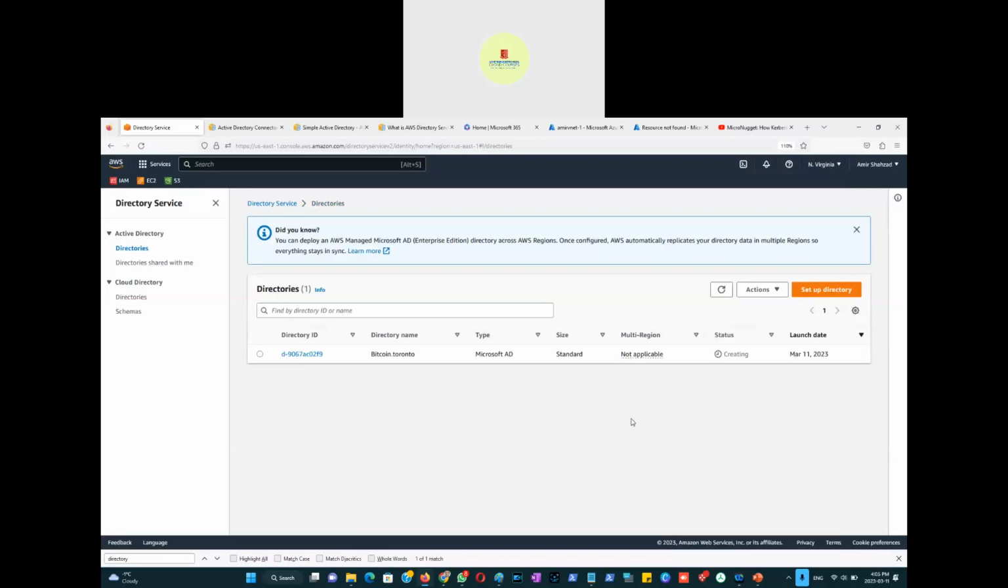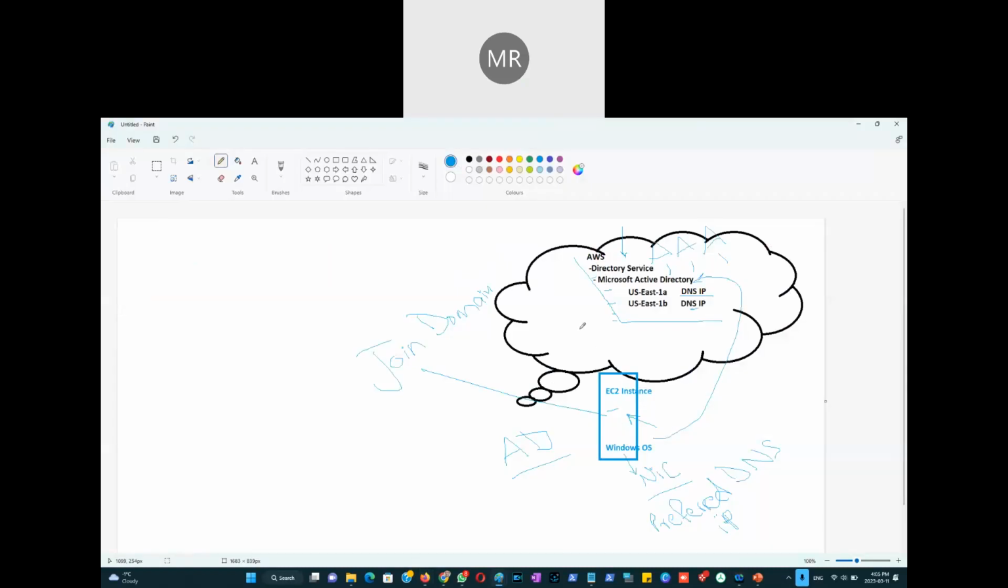There's a hand raised. So once the Active Directory is installed, it will communicate with the backend two servers of AWS, East 1 and East 2. What happens is this Active Directory will not install on this instance. It will only connect to this instance, right?